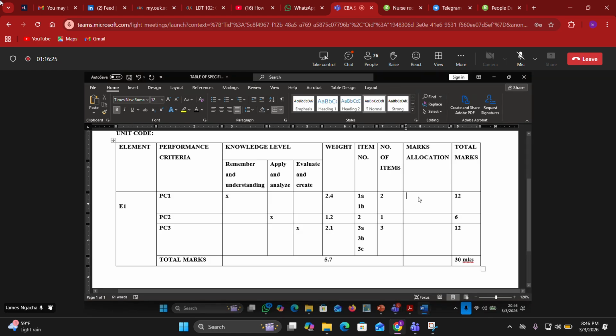it's upon you now. Here there is no formula. It's upon you now as an expert in that particular area to determine how much you are going to give in each and every item in terms of marks. Lakini at the end of the day, they must tally to 12 marks in a particular PC.